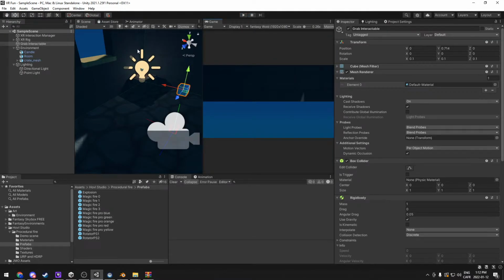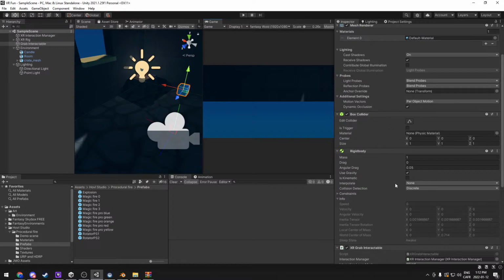Okay, so there's a few things I need to do. Rigid body, instead of having collision detection to discrete, we're going to stick it to continuous dynamic, I believe. Should make it so that it can't just send it through colliders.